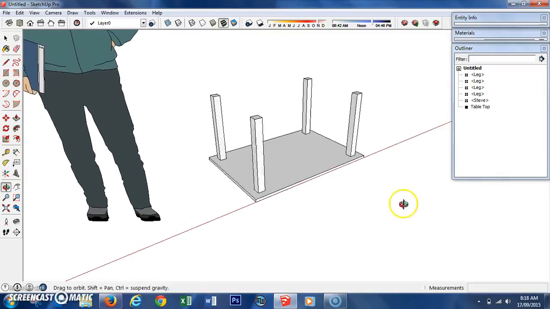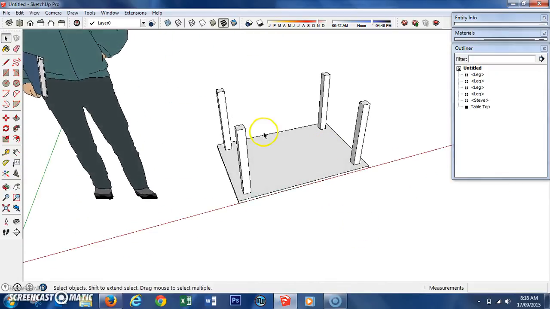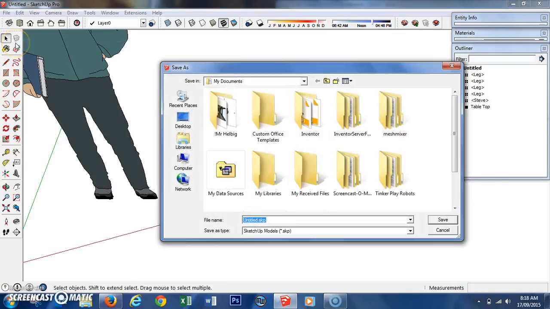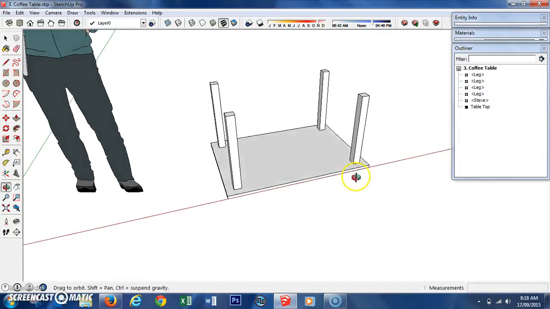So far we've got our group, our table with the legs. It's probably not a bad place to save this. File, save, call this drawing 3, table, coffee table. You'll save that in your folder.